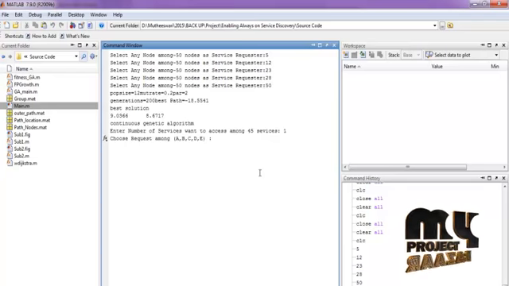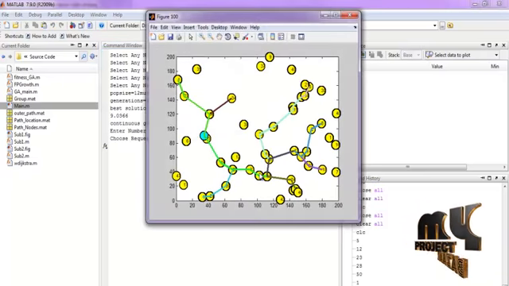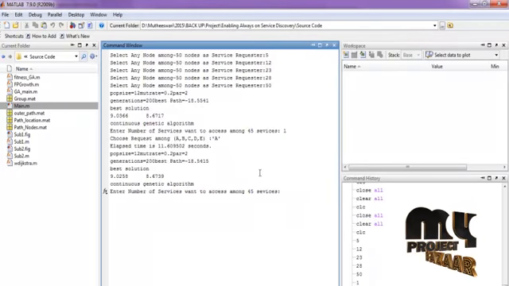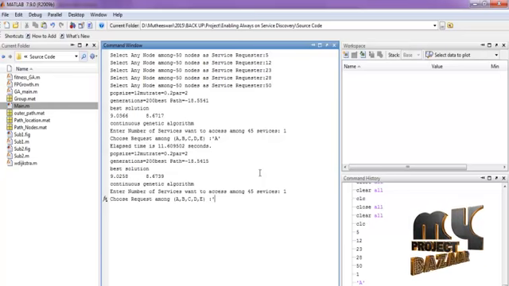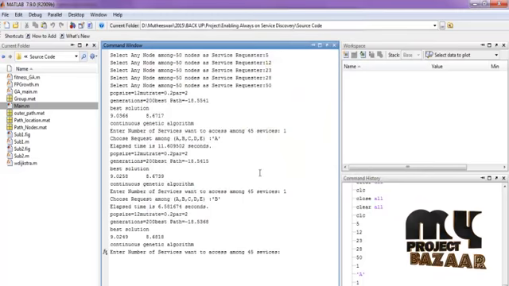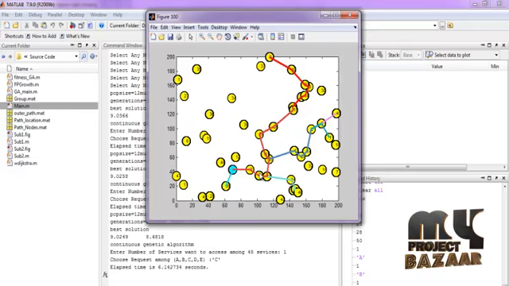Number of services 1. Choose the request among A, B, C, D, E. Among these services, you have to select any one service. This is the path defined based on the genetic algorithm. For the second service requester, we have to select any one service. This is the path for the second service requester. And we have to enter any one service for the third service requester, and this is the path for the third service requester.